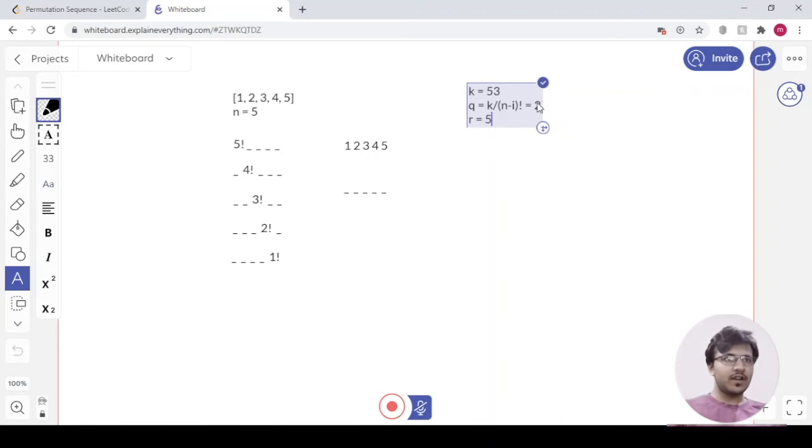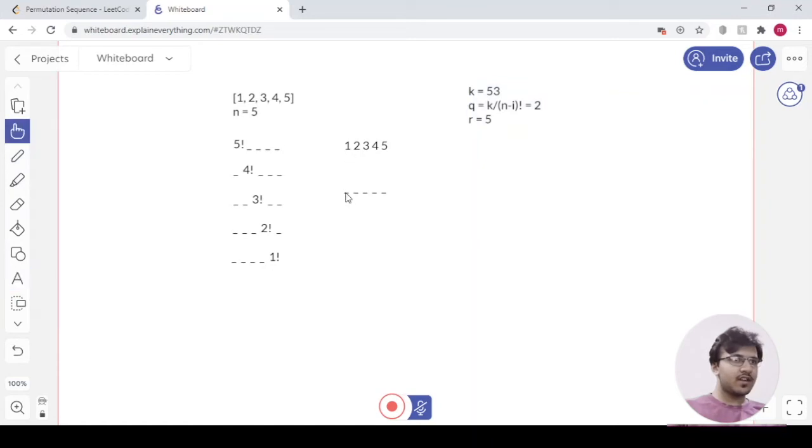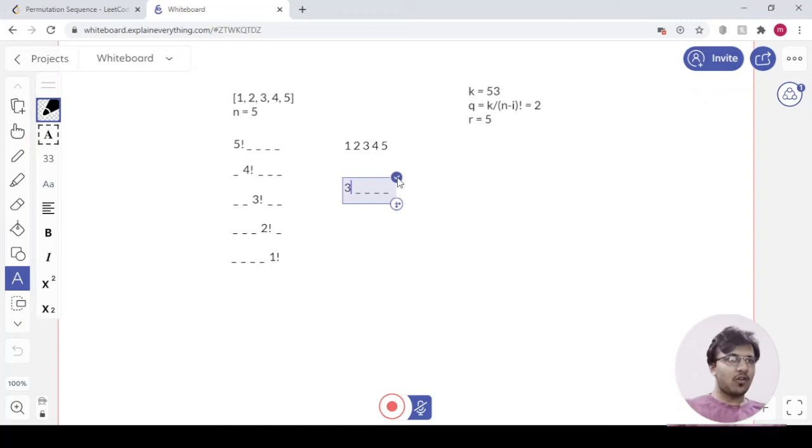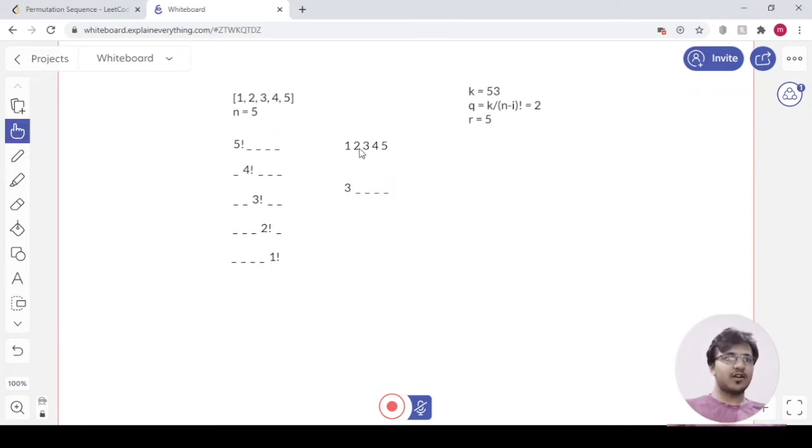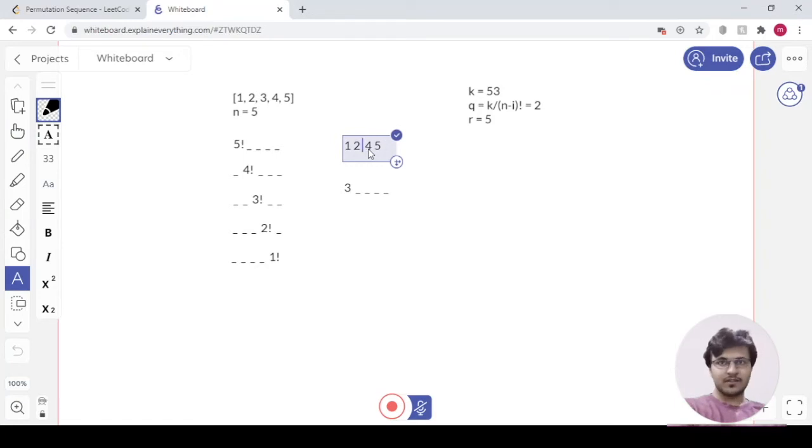So we will take the element present on the quotient index. So at index 2, there's 3 present. So we will be taking 3 from there and store it here. And also we will remove the 3 from there. Why? Because we don't want repetition of elements.